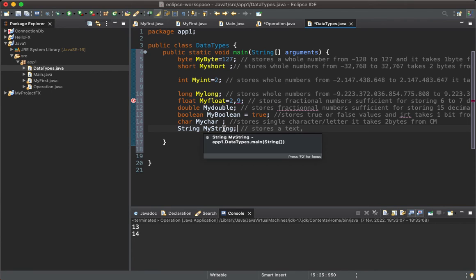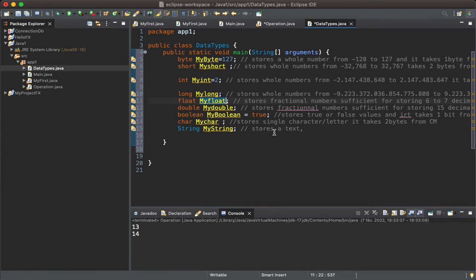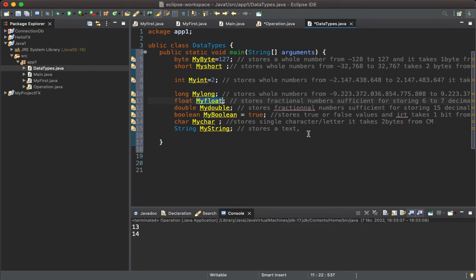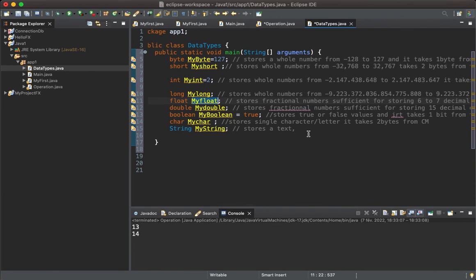Guys, I hope you understand what I did. So I hope everything went okay. So for the next video, I'm gonna show you how to manipulate these data types with scanner. So for the next video.